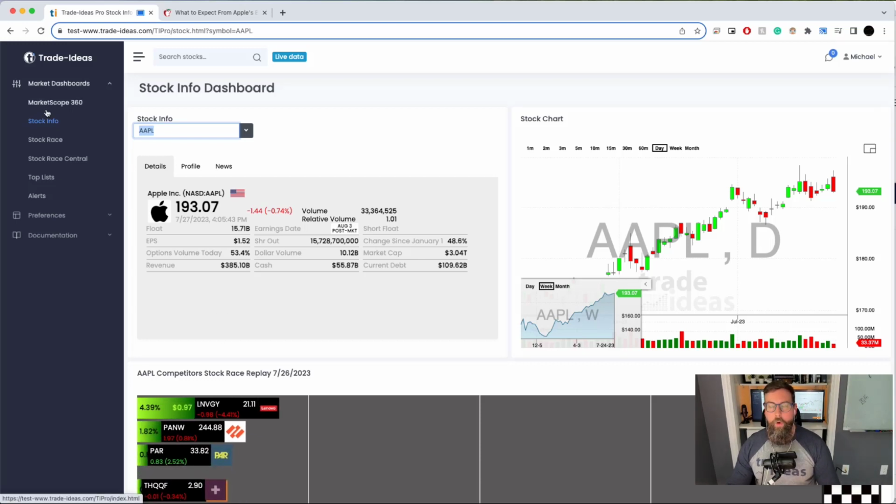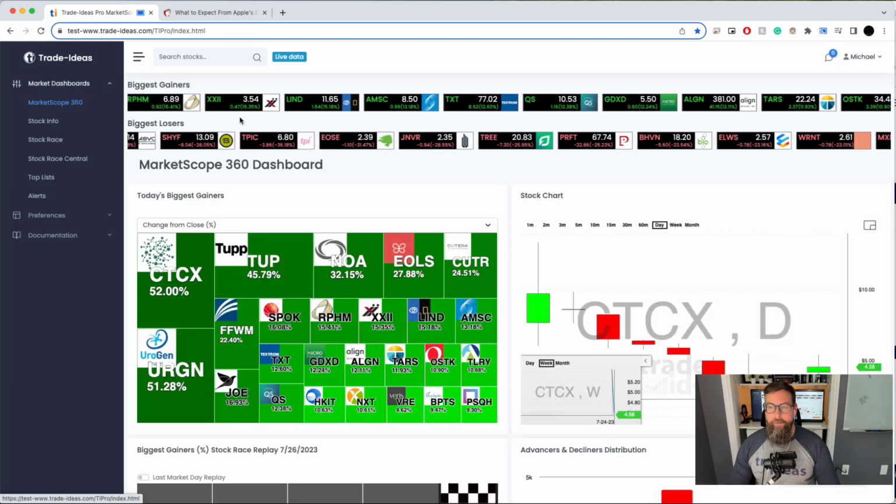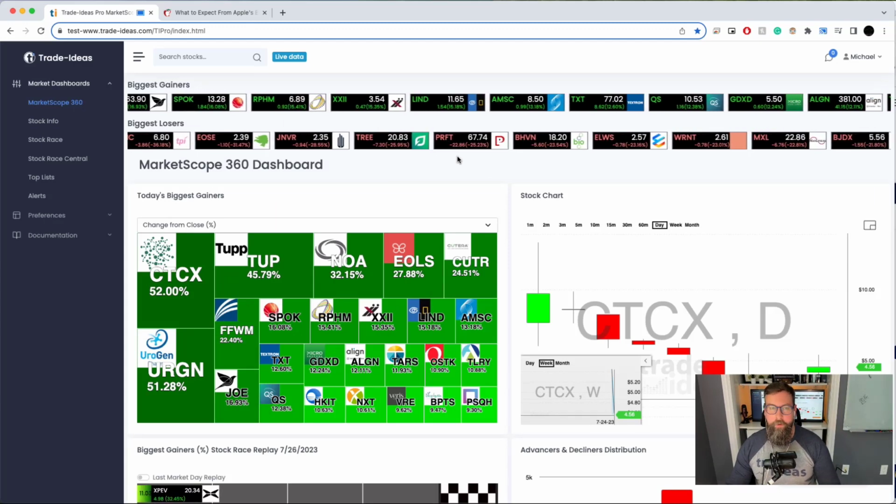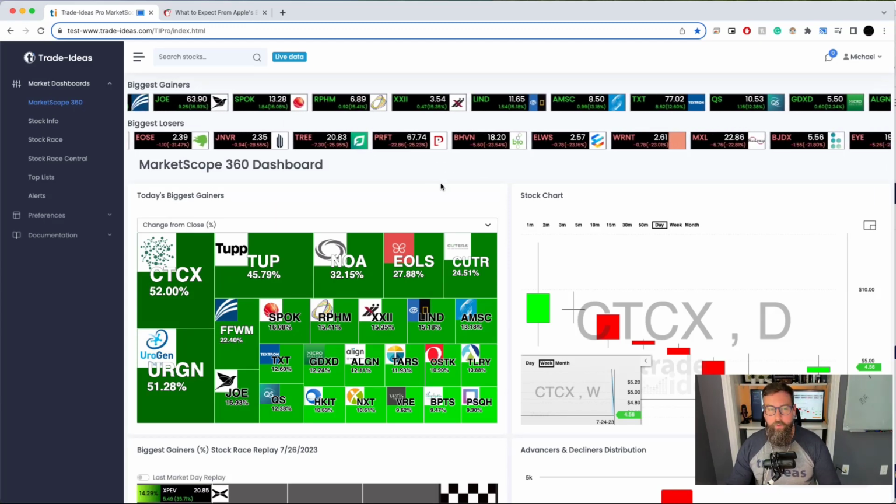So let me walk you around some of the scans and things that we have going on. We are going to start with the MarketScope 360. This is one of my favorites, and one that I leave open pretty much all day while I'm working on other things because I want to keep an eye on what's going on.